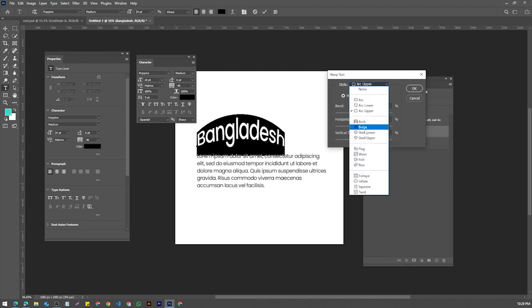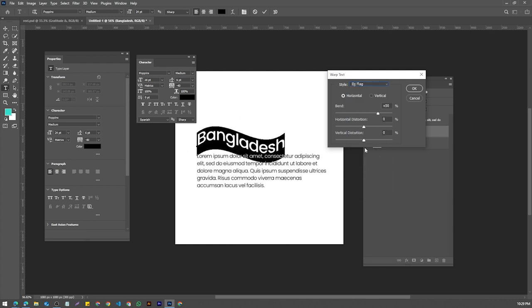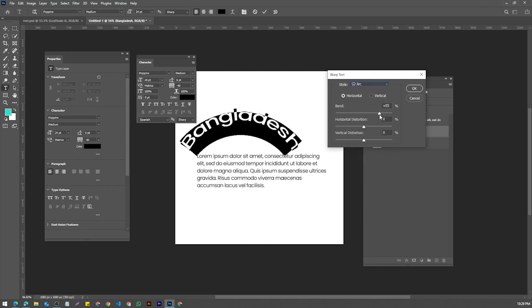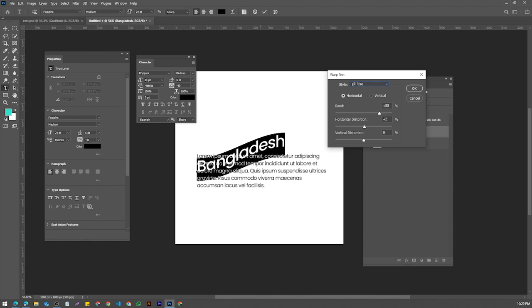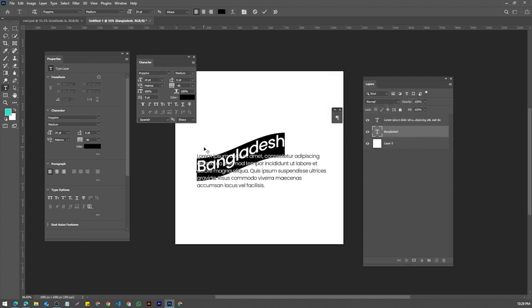It's up to you: bulge, flag. There are lots of styles. Or you may also control the bend like this. There are lots of ways. You may also check this out. Do you understand, Tahira? This is the way. Yeah, it's fine. Okay, most welcome. This is the text tool.